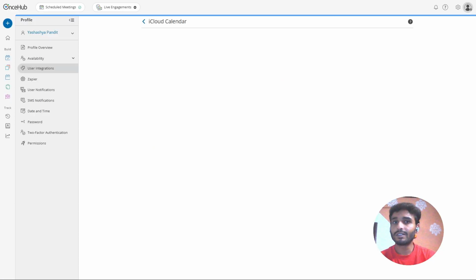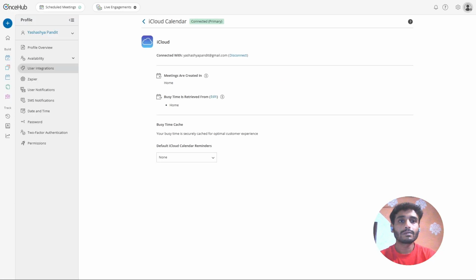Let's wait. And that's it. Your iCloud calendar is now connected to OnceHub. From here on, OnceHub will automatically read free/busy events from your calendar, and whenever a booking is scheduled, an event will be placed on your Apple calendar.